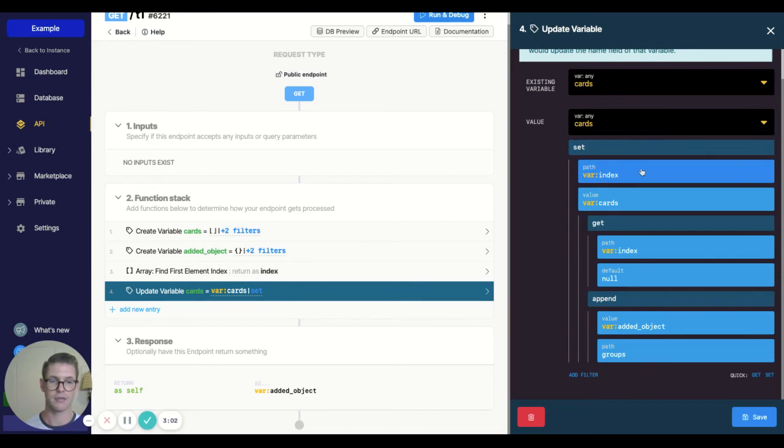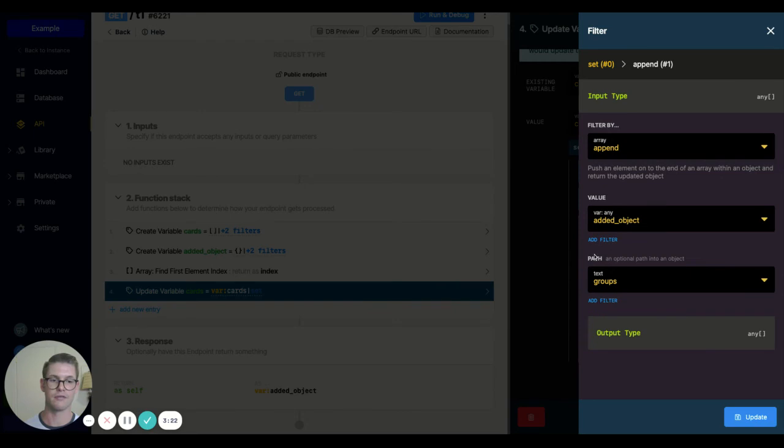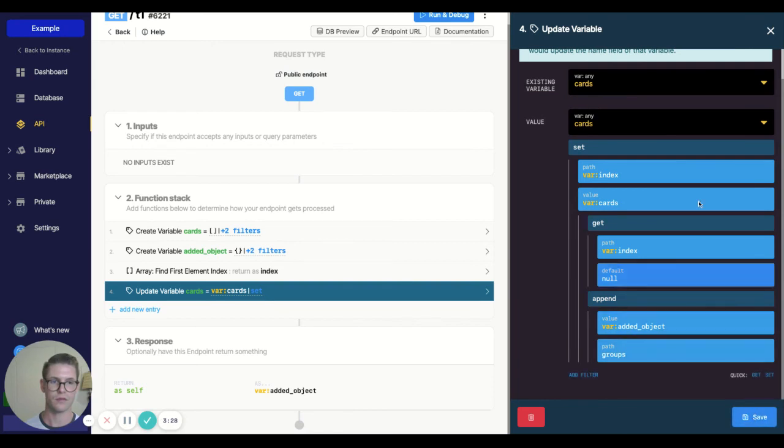With this set, the path being our variable index, the value already being cards, but then we're getting the path of index one. Once we do that, within that we are appending, so pushing something to the end of an array, our variable added object, and we're doing the path of groups there. So we know where that wants to go in. Okay, so quick look at that again. Once again, setting it to itself right here with this set and this get, and then appending. So pushing that added object to the end with the path of groups.